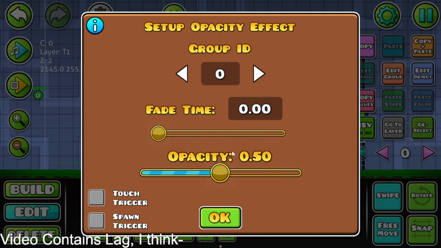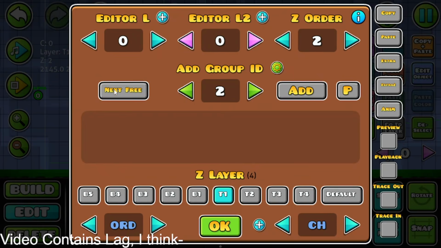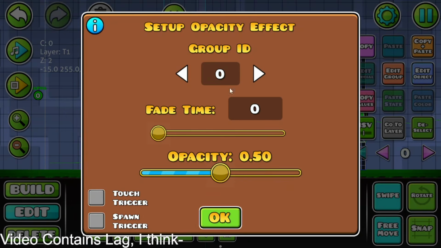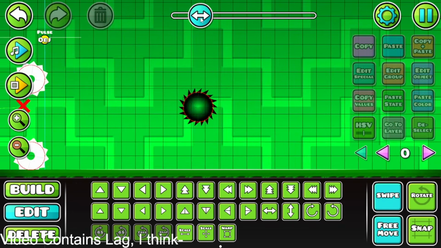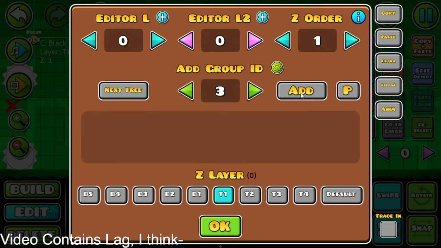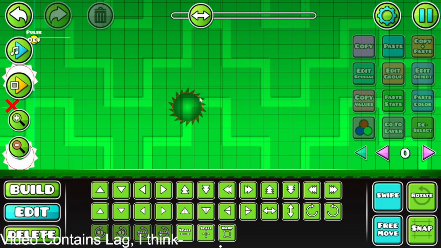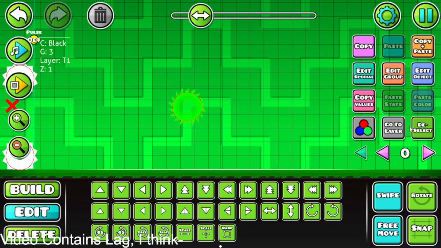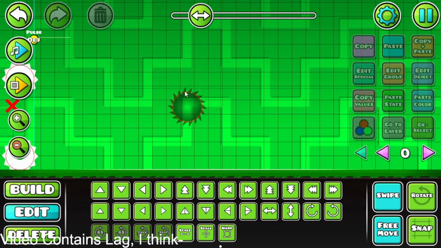And then for your group ID, you're gonna click here and Next Free, but do not click on Add because I'm using the trigger. So now we know it's gonna be 3, so we're gonna put 3 there, and then we're gonna go all the way over here to this saw, and we're gonna put 3 here. So this will now be semi-transparent. So yeah, that's a tutorial of that.